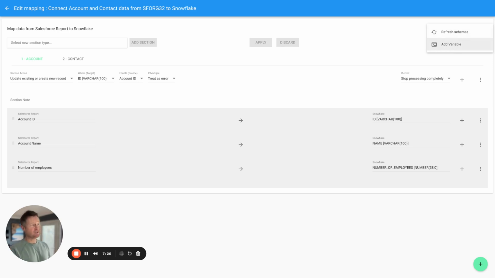Now, if I go and change anything in either the report or the tables in Snowflake, I can just click refresh schemas up here, come back into the mapping, click refresh schemas, and then I can make whatever changes I need to directly in the mapping and hit apply, and we're all done. And it's as simple as that.